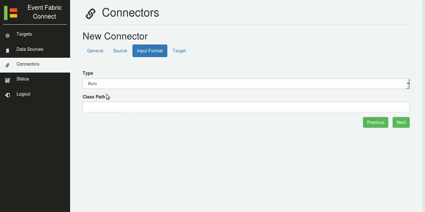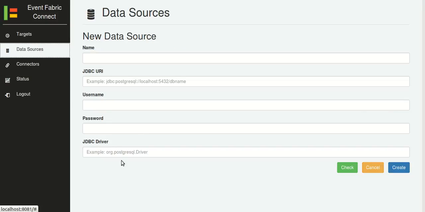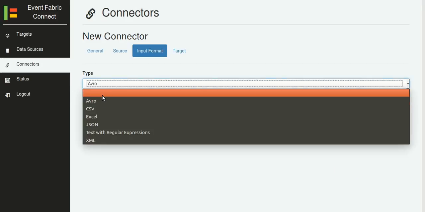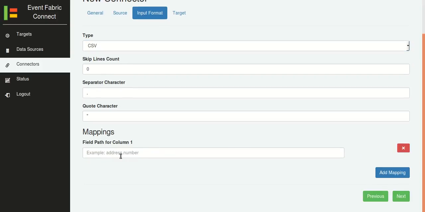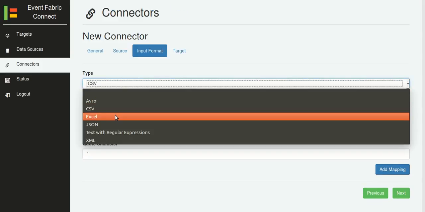Now let's go over how they are configured. For Avro, you have to drop the jar with the class that deserializes the binary encoding on the lib folder, and then write the class path here, just like the data source. It will be the same. With CSV, you have to say how many lines you want to skip, which is a separator character, which one is a quote character, and then you have to add mappings. So the column 1 will be mapped to address.number, or I don't know, details.name, and stuff like that. And you can add more mappings.